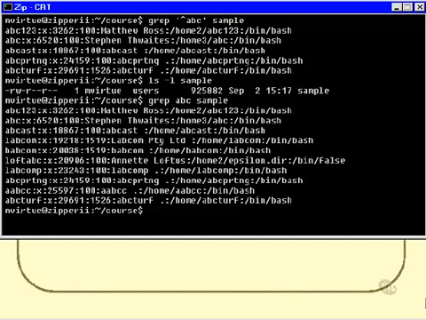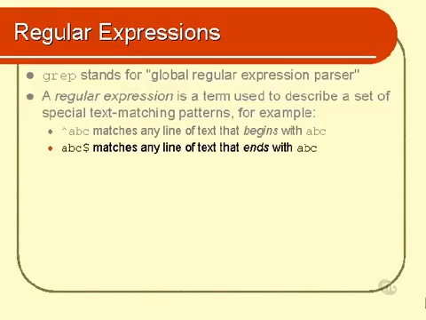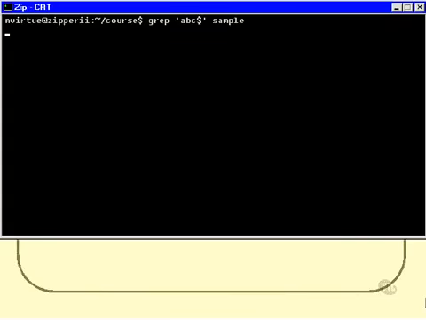So let's have a look at some more of the regular expression pattern matching facilities at our disposal. ABC$ matches any line of text that ends with ABC. So let's see if there are any of those, and I'll do a little search for them, and there's absolutely none at all. What that actually means is that no line ends in ABC. Typical lines from the /etc/passwd file end in the name of the shell that you're using, so we don't have any shells called ABC.